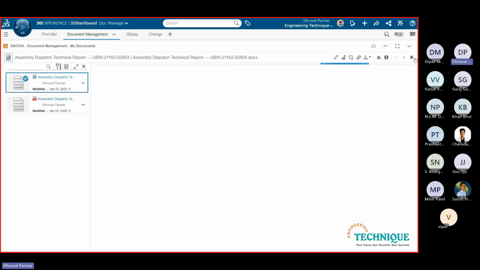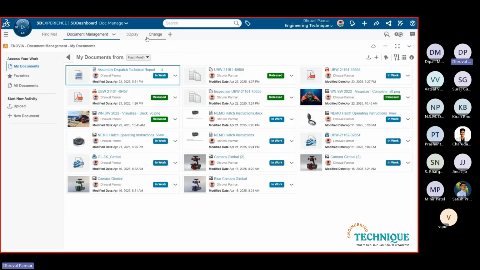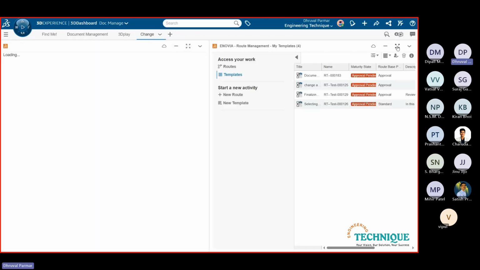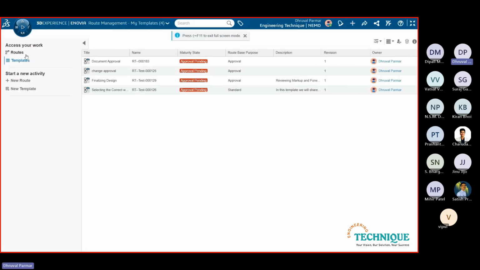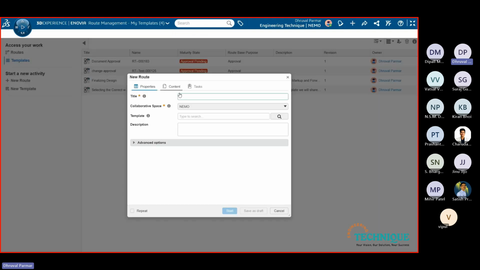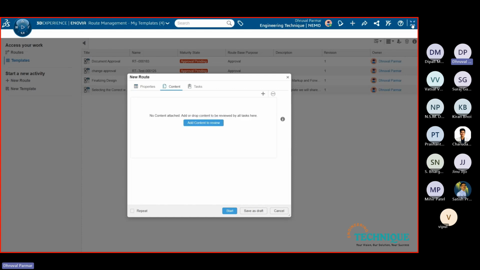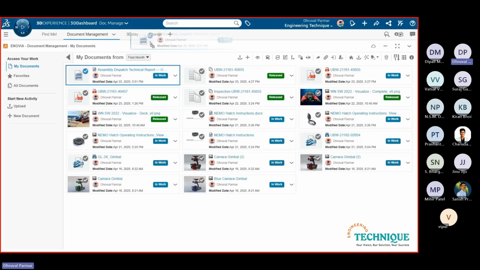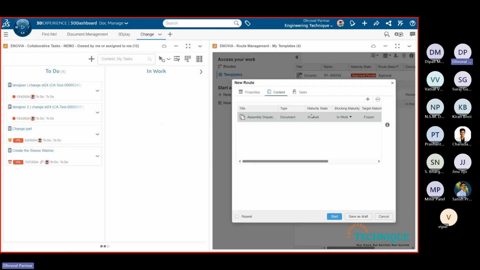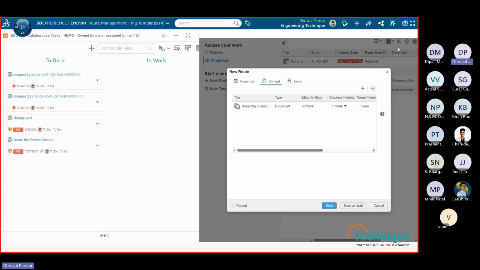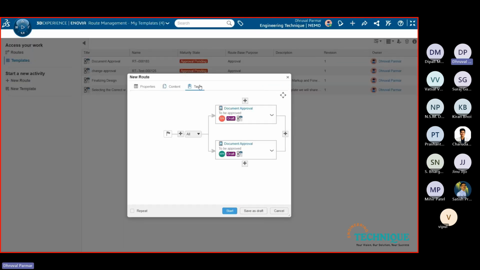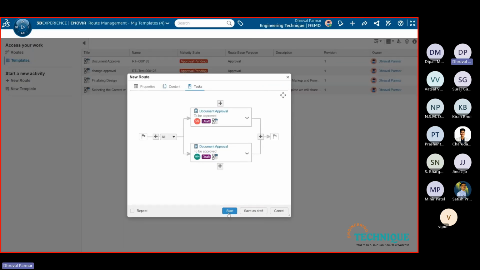So now I want to work with it. So first of all, what I have to do, I can go on changes and here is the route management tab. I have already created one route. We can create a template and I can just click on document management template. And here, if I want to take approval of this document, I can just drag it and drop it. And on the tasks, you can see I've already added two people for the approval and I can just create a new route.